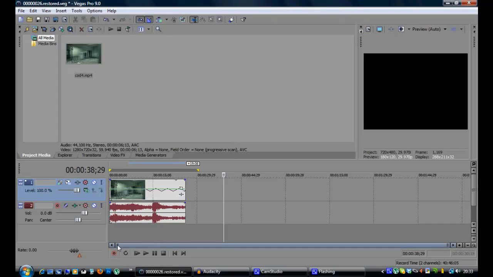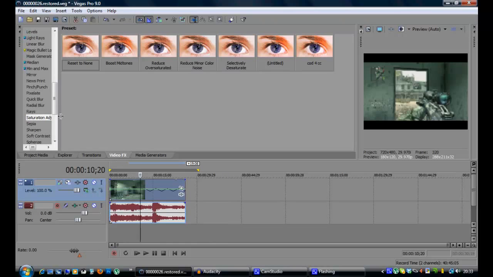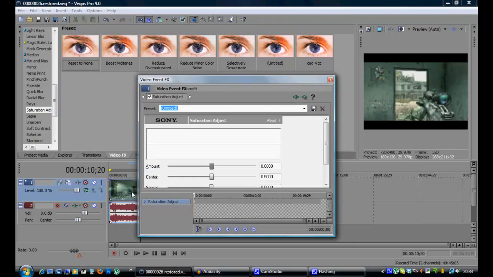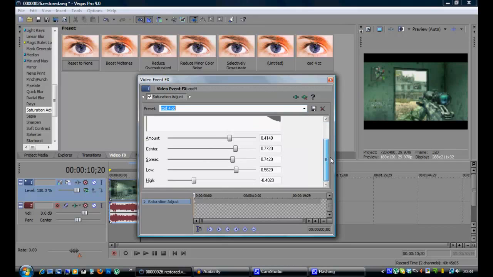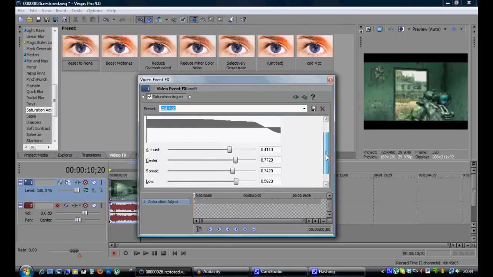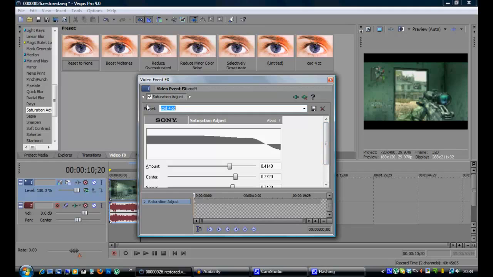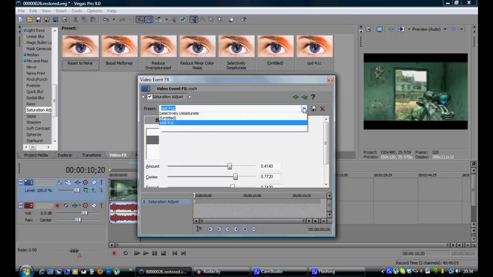After you've done that, you want to add color correction, so you go on to video effects. Let me click on the clip. You want to go on video effects, saturation adjust, which is down near the bottom. Click on reset to none, drag it on your clip. I've got a preset called COD4CC, but up here it will say untitled. If I click on COD4CC, it comes here, and you want to pause the video now and copy all these little numbers out. So I hope you've done that by now. After you've done that, where it says untitled for you, copy something out, so call it COD4CC or whatever. Press the save button, and next time you drop down, it'll be there.